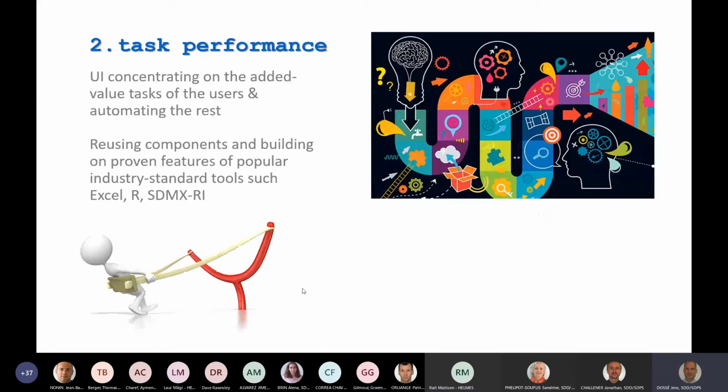The second principle is task performance. So the UI should concentrate on the added value tasks for the users and try to automate all the rest. There are a lot of business rules being implemented, for instance, for the default generation of tables and charts, so that the user does not have to deal with unnecessary things. And of course, we go back to industry standard tools like Excel. So outputs, for instance downloads, are also in Excel format. So tools that users already know and use frequently.